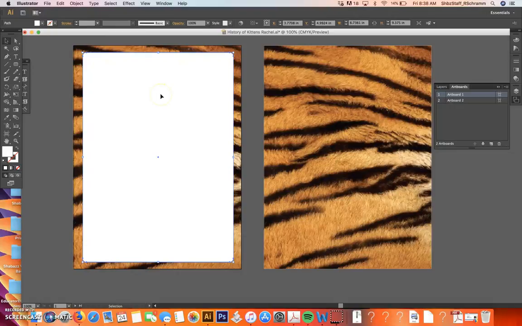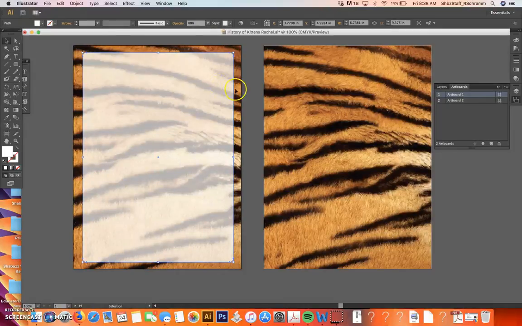The other thing I could do is if I'm like, oh, I really like that tiger pattern, I want to see more of it. Again, I've selected that white background. If I go up to opacity, which is how much you can see through something, and I change it to say 80%, now I can see a little bit of the tiger pattern, but I still am able to read the text.